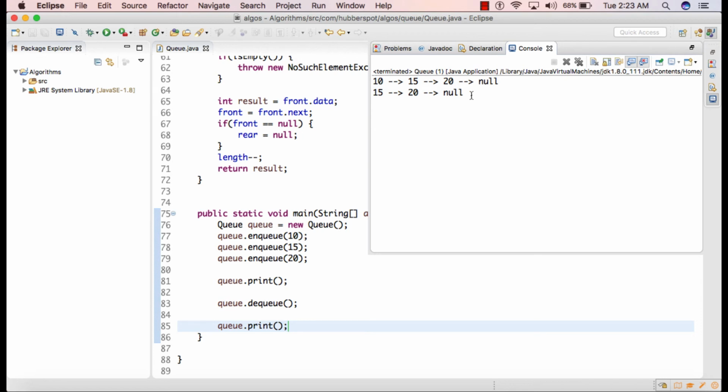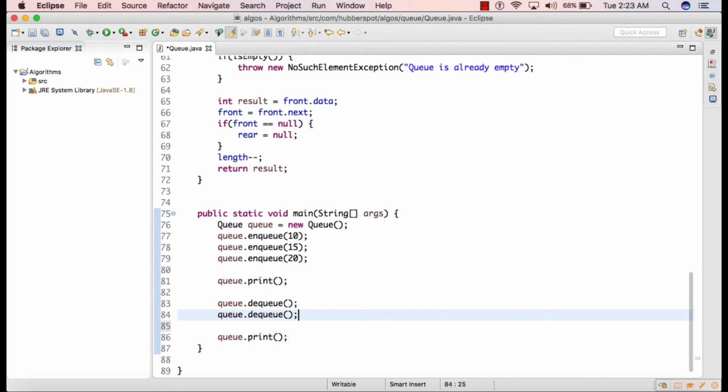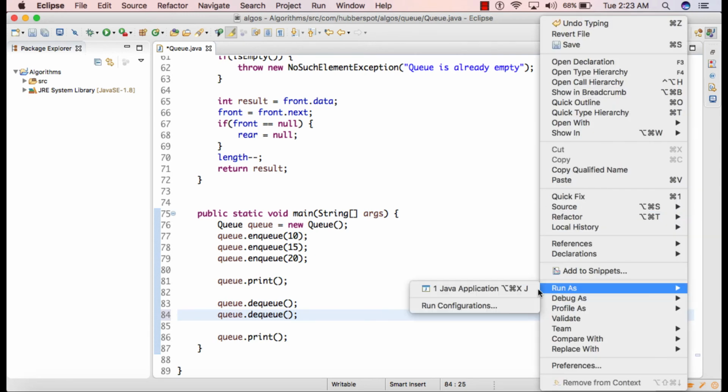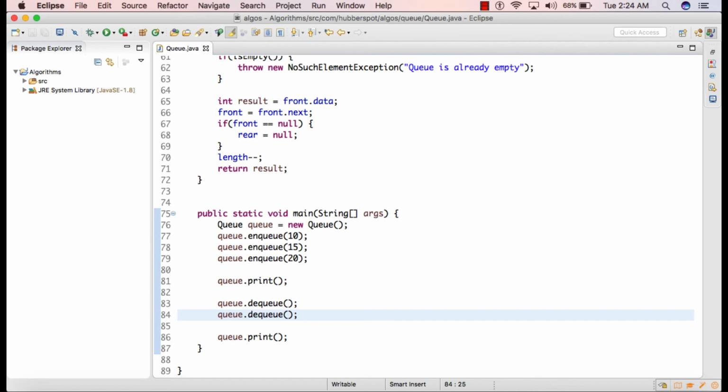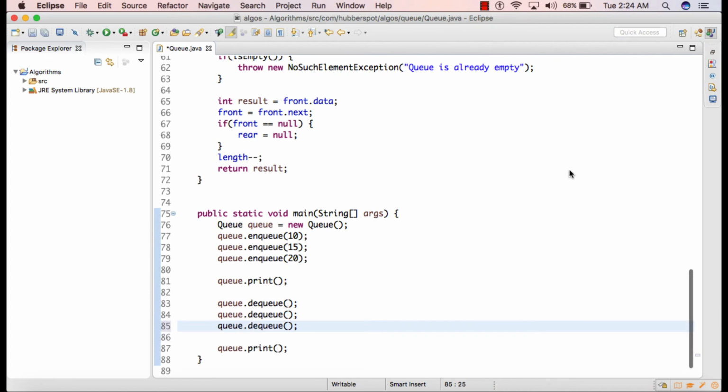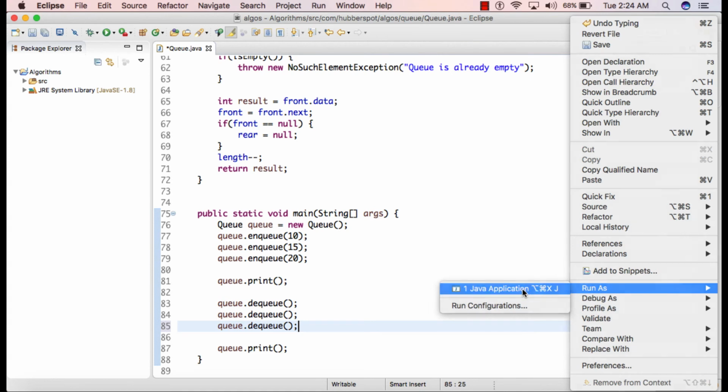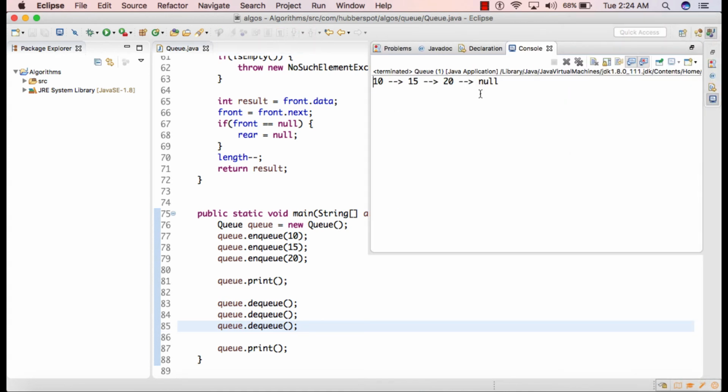So thus queue is a FIFO list where we insert the node at one end, which is the rear end, and where we remove the node from the other end, which is the front end. So now as you can see, 10 was the first element to be inserted, therefore it got removed first. Now if I call dequeue again, so here you can see 15 also got removed, and if I call dequeue once again, so here you can see nothing got printed because we have removed all the elements from the queue.